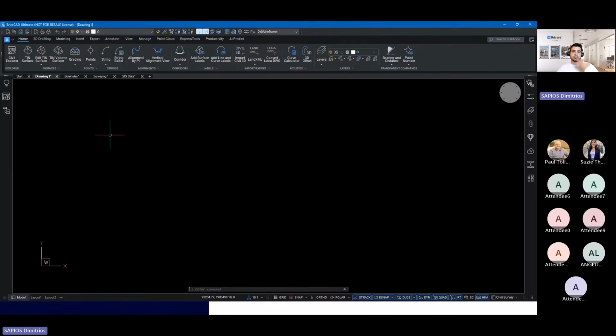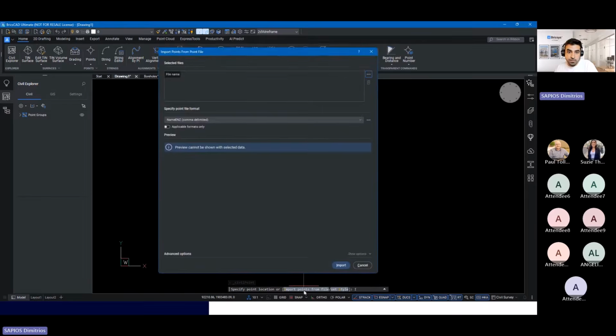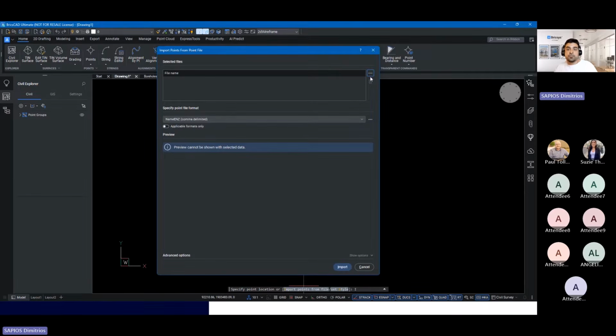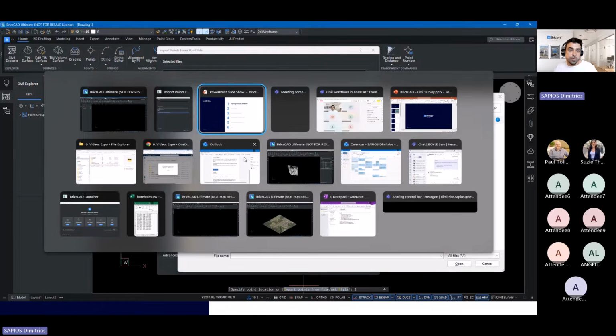With that being said, the civil surveying workspace offers a civil explorer on the left side. This is going to be the control panel for every civil and GIS entity we have in the drawing. And first things first, we need to import surveying data. The way we do that is by clicking on civil points, and I will import a file in this case. For our example, I will select a specific CSV file that includes a list of surveying points.